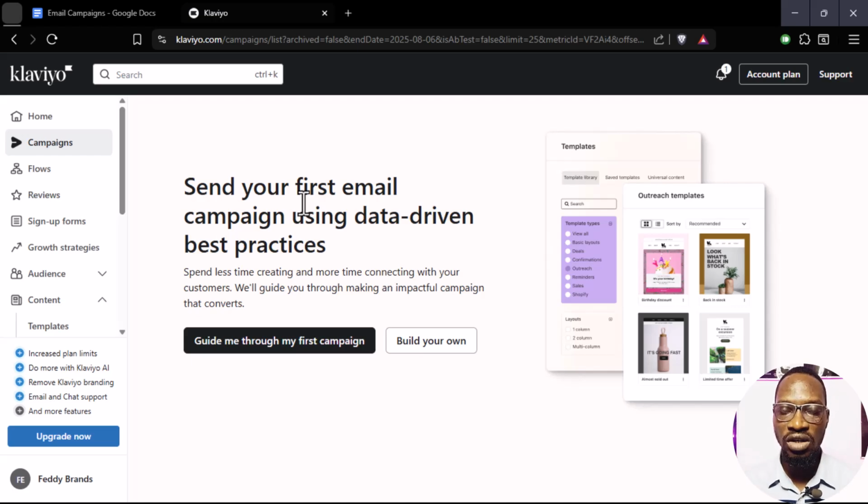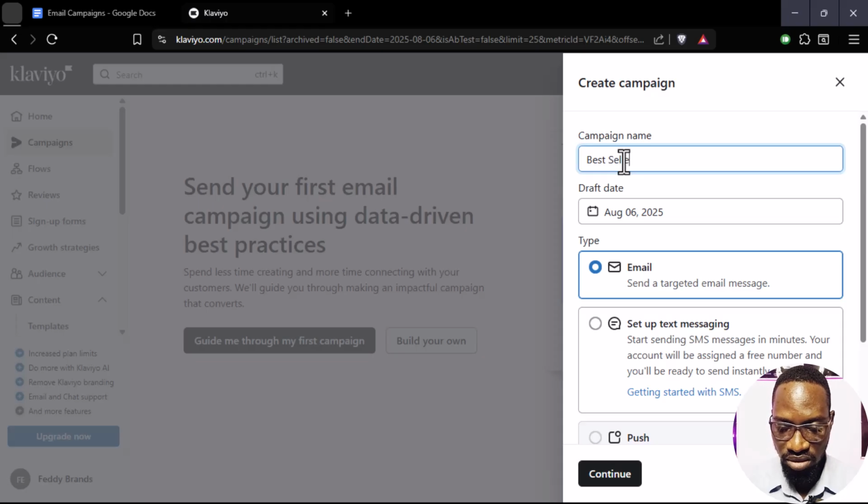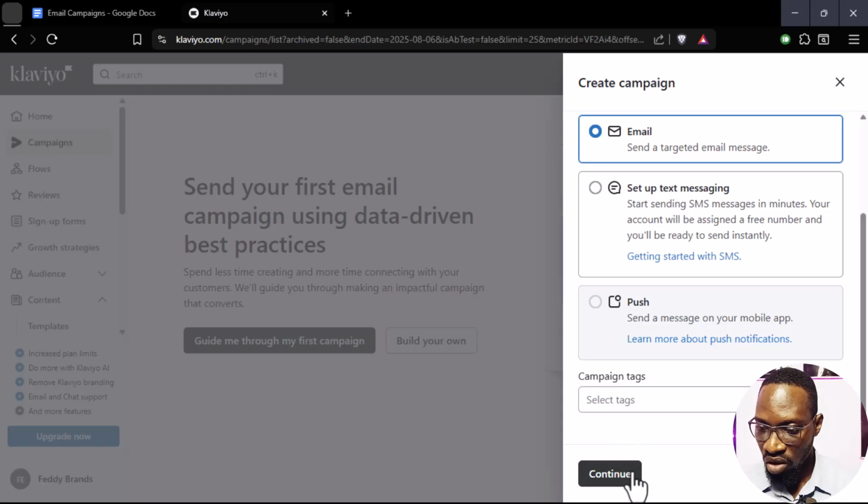So once you have all of this done, then you want to come here, click on campaign, and then click on build your own. So it asks you the type of campaign, in this case, I want to do a best sellers campaign. And then I want to click on continue.